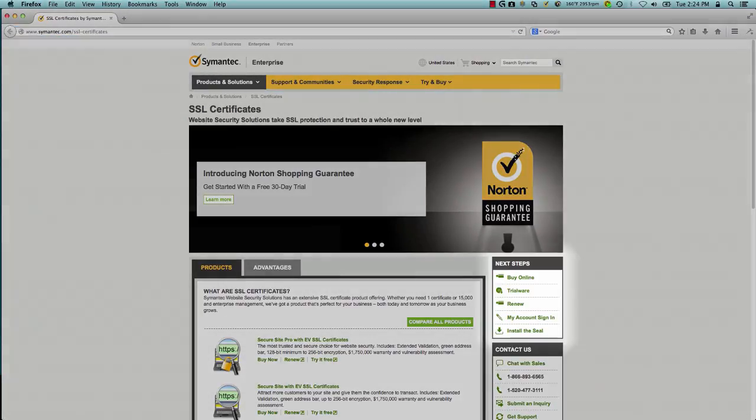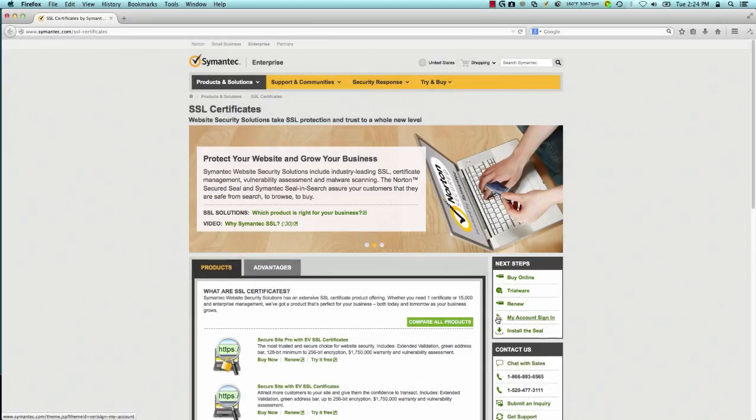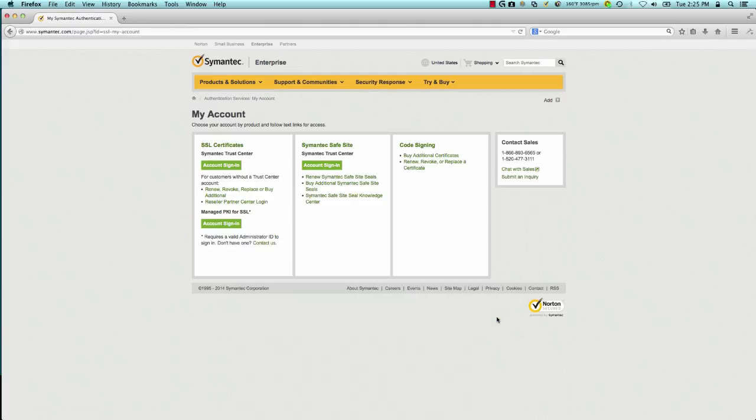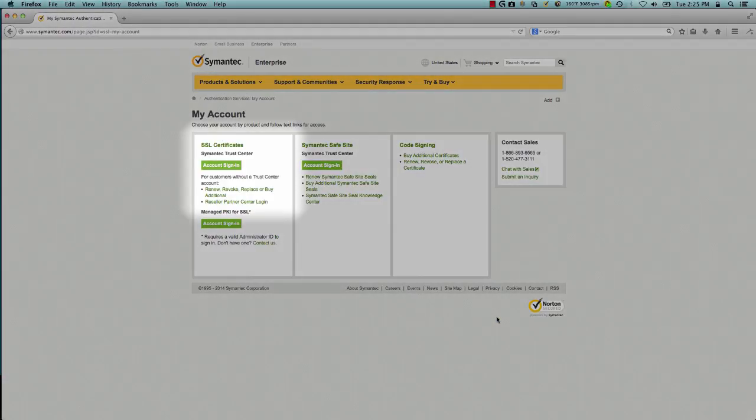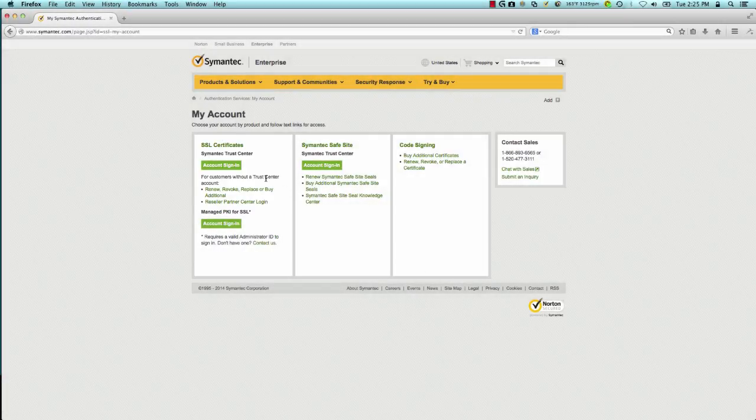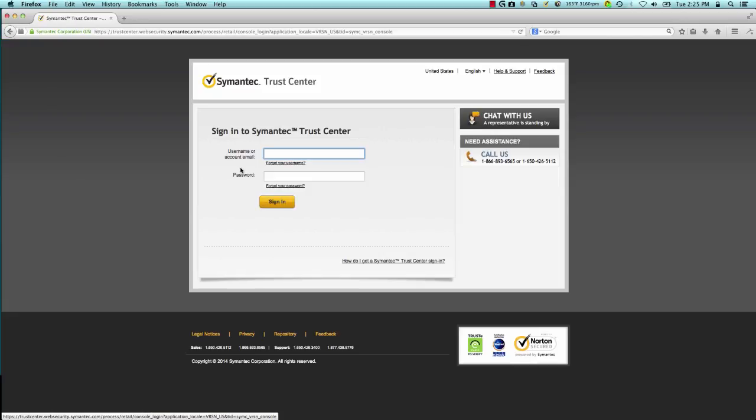On the right side of the page under Next Steps, click My Account Sign-In. Now click the Account Sign-In button under Symantec Trust Center. Log in with your credentials to the Symantec Trust Center account.